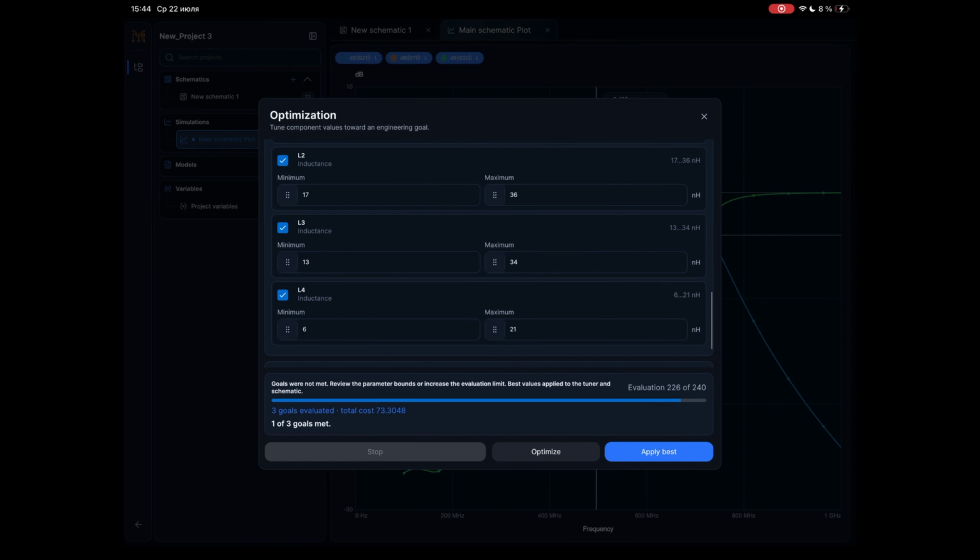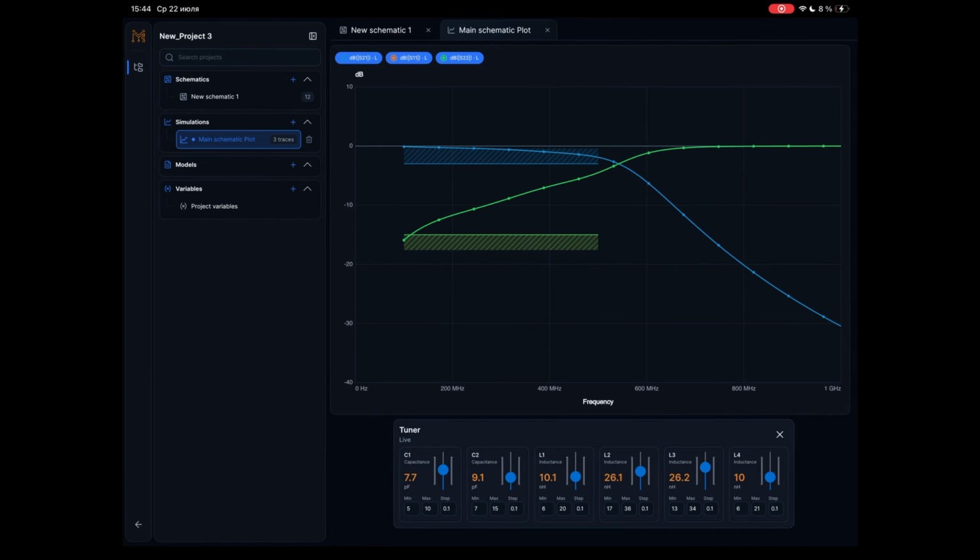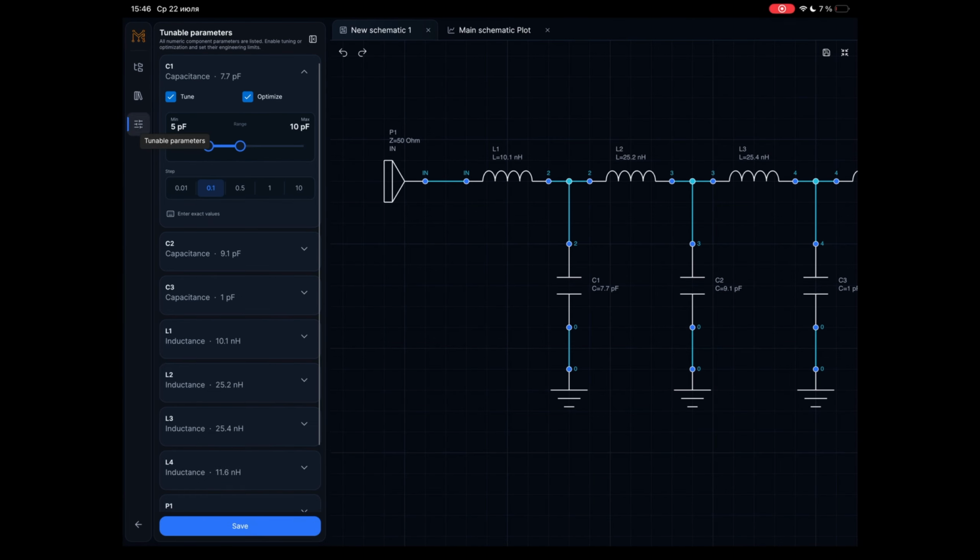The optimizer now searches for a better combination of component values based on those goals. The graph updates as new solutions are evaluated, so we can follow the optimization process. Convergence and optimization strategies will continue to improve with every release. Even at this stage, it can provide a useful starting point and reduce the amount of manual tuning required.